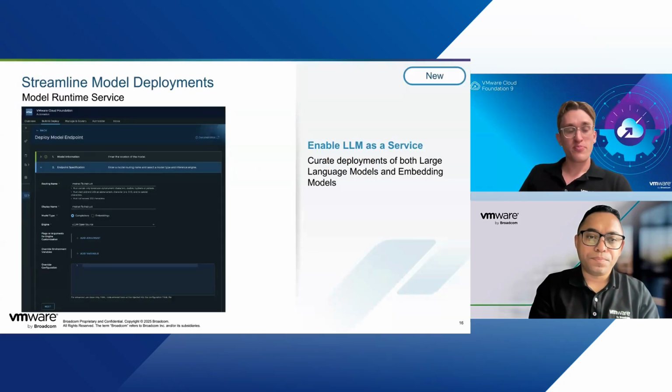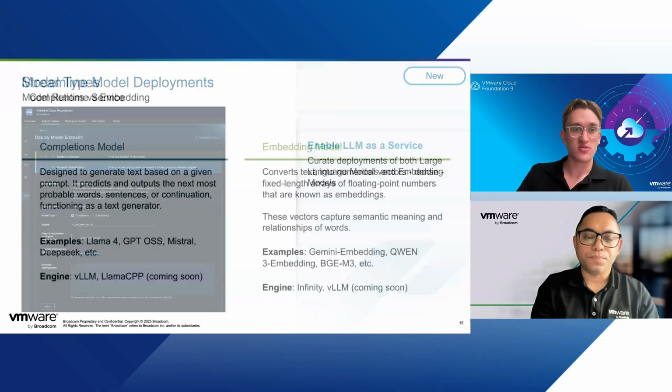On the Private AI Foundation side, we offer a service called the Model Runtime Service, which really makes it easy to take the models that are stored directly in Harbor and deliver them as a service. We can support multiple different models, such as a large language model, an embedding model, and different inference engines, which I'll get into just here.